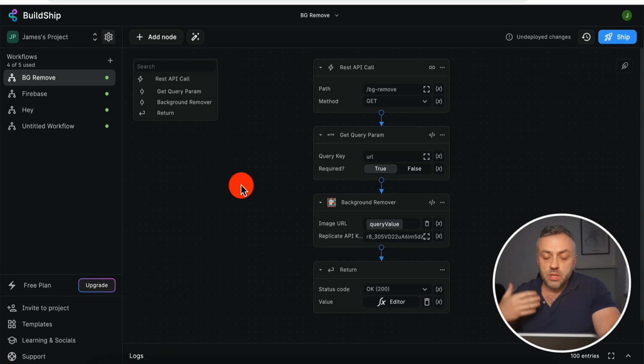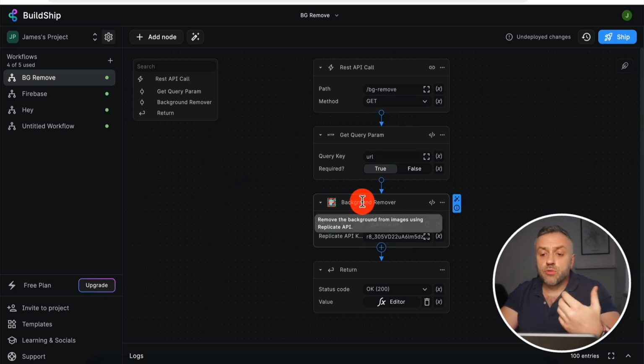The first thing that I really like about this tool is that it's very, very easy to not only interact with things like Firestore or Supabase, but it's very easy to interact with some very, very powerful AI models that can do a lot of interesting things. So here I created another workflow, and with this workflow, I'm connecting to a very powerful AI model that does really, really nice background removal. And in order to do that, I'm connecting to a service called Replicate.